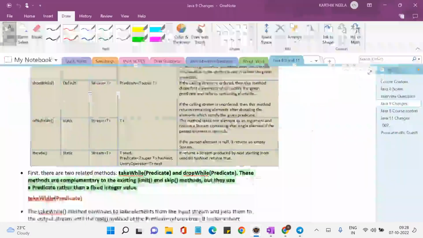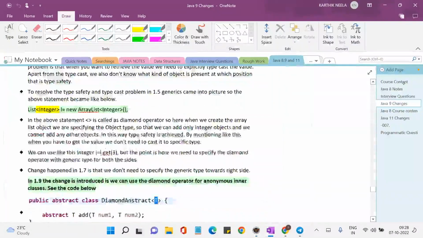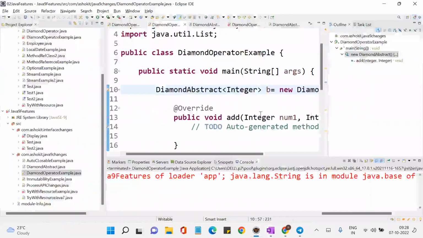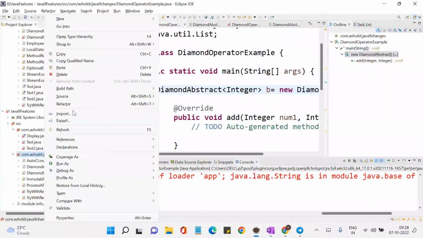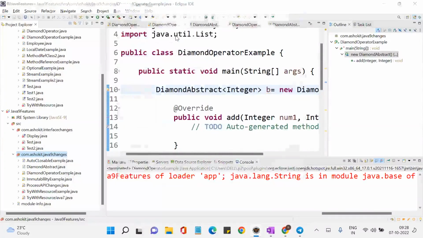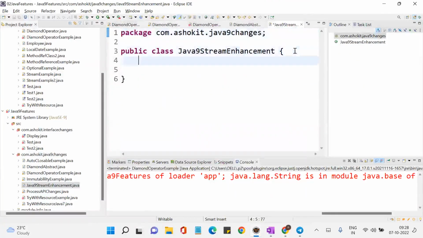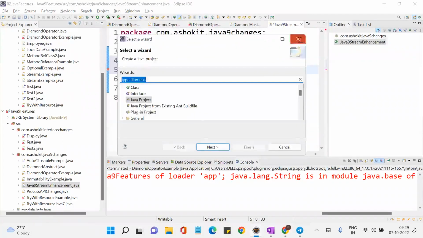If no question, then we'll move on to the next topic called stream enhancement. So we have completed try with resource, diamond operator, then the optional class I'll come to. Stream API improvements are very important. Let me create a class called StreamEnhancement, Java 9 stream enhancement. Let me create a main.